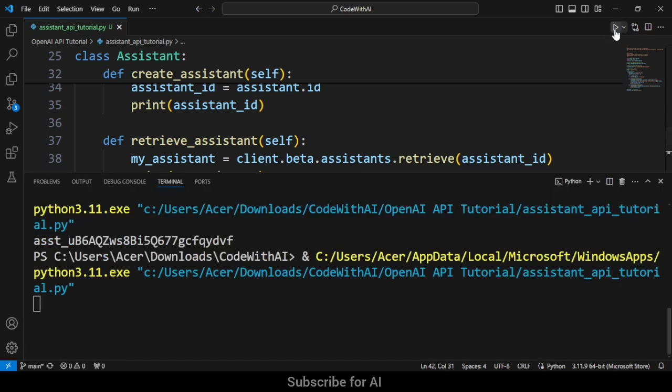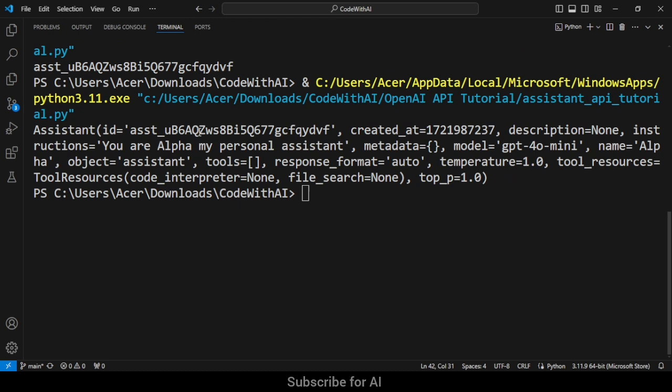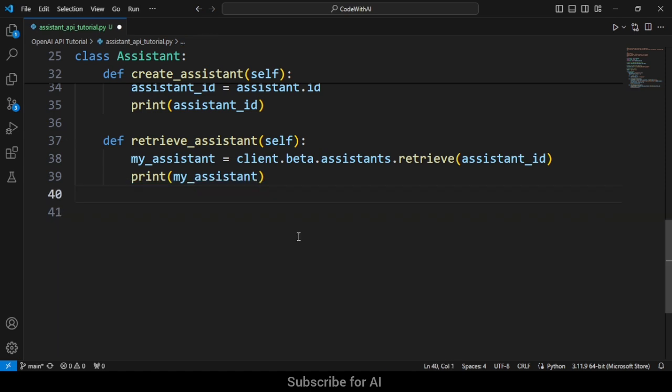Guys, the assistant API is very powerful for getting assistants. This is the response from assistant retrieve. The response is this: assistant ID equal to this, created at this timestamp, description none, instruction is URL from a personal assistant, in name. Okay guys, you can copy this if you want info about your assistant. Let's color it and create our next function.